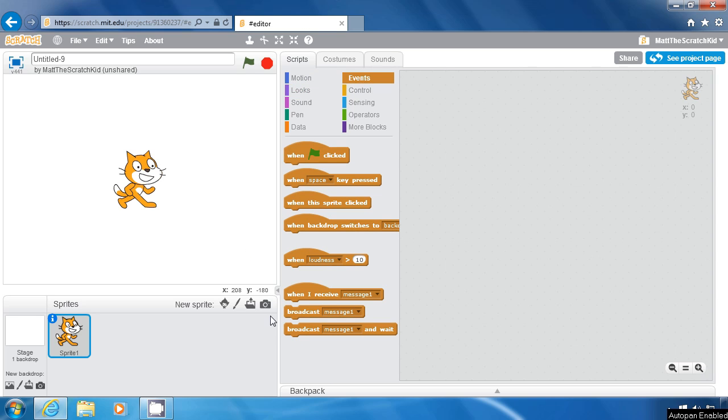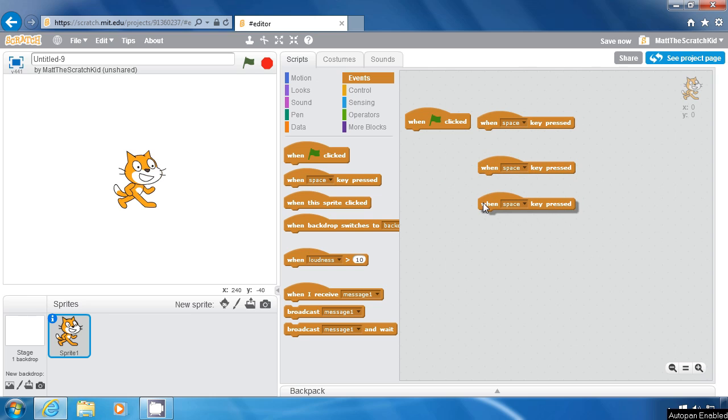Today I'm going to talk about event blocks. Event blocks are really important because they control when things happen in your program. They're sometimes called hat blocks because they sit on the top of a list of blocks. When the event block is triggered, Scratch follows your list of commands below the block. Let's call that list a script.